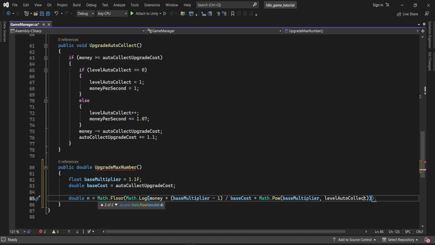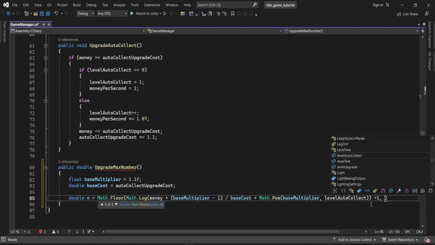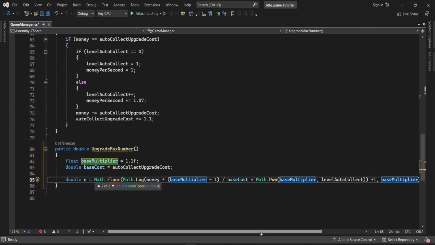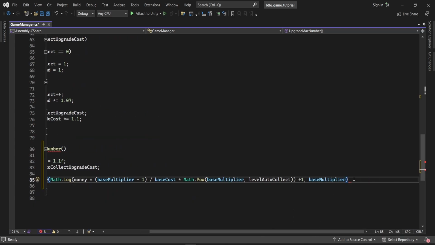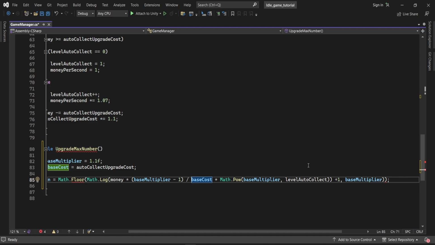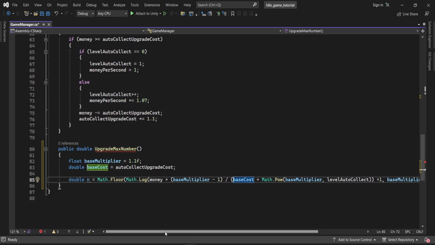And I'm going to close the parentheses for the power function and the parentheses for the log function, but we're still in the calculating the floor. So right now I'm going to say plus 1 and base multiplier. And now I can close the parentheses, put my semicolon, and here we go. I just noticed that I forgot to put a parenthesis here, and everything should be fine. We will not see any error here.